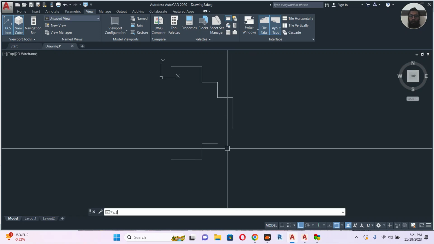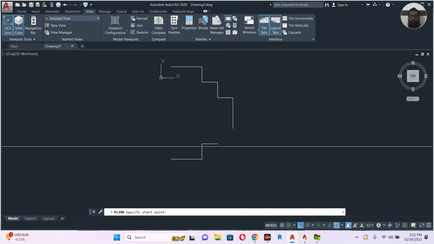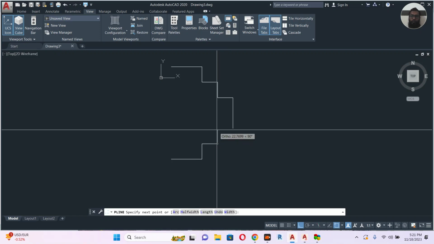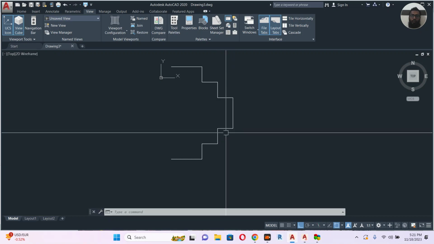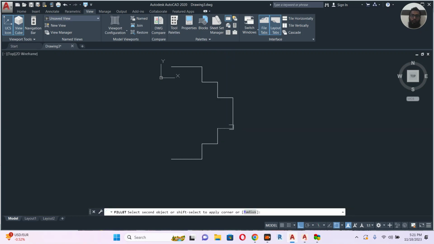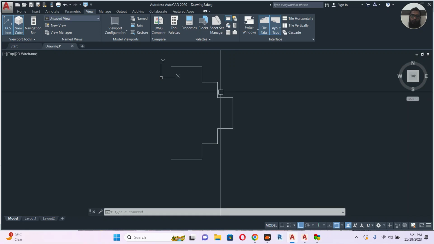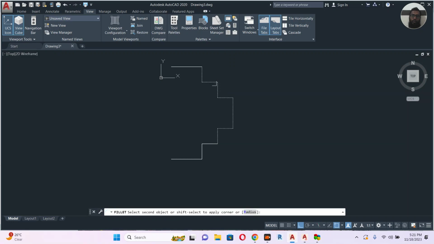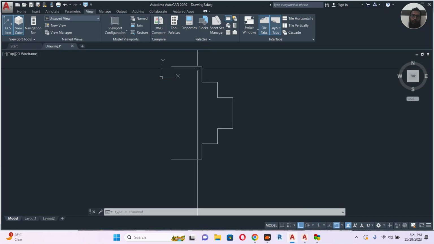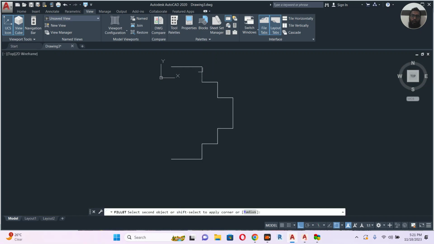So let's go for 25 again, connect, fillet again, and fillet again. I didn't connect correctly. Let's connect this one also.